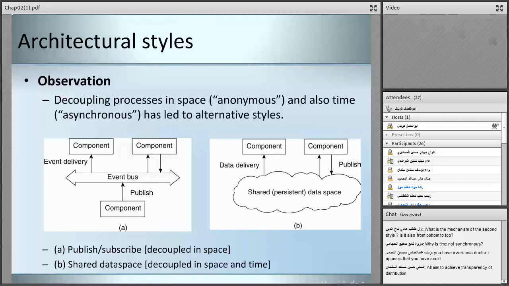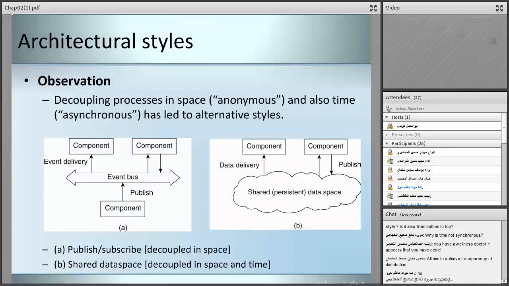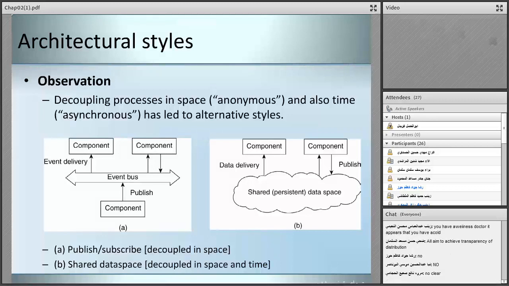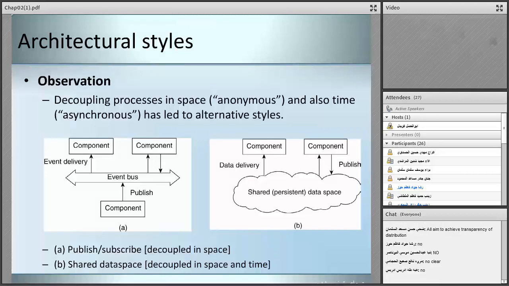Also, event-based architectures can be combined with data-centered architectures. Event-based, the left picture, can be combined with the data-centered architectures I talked about before. What would be the result? Shared data space. In shared data space, we have a data repository like data-centered, and also we have publish-subscribe architecture too. So it's a hybrid of the last two architectures.